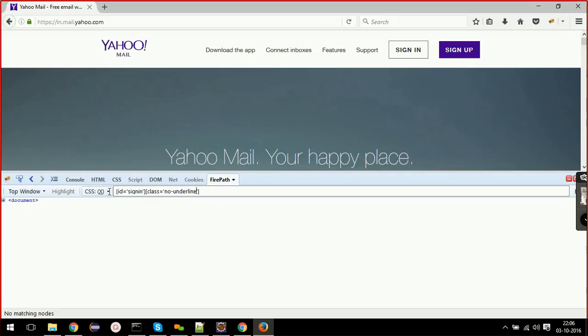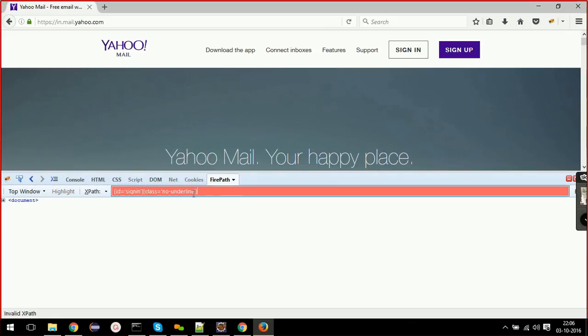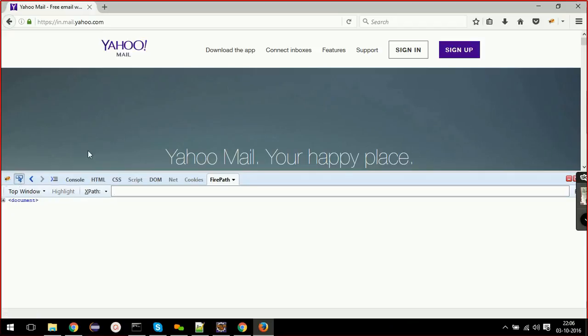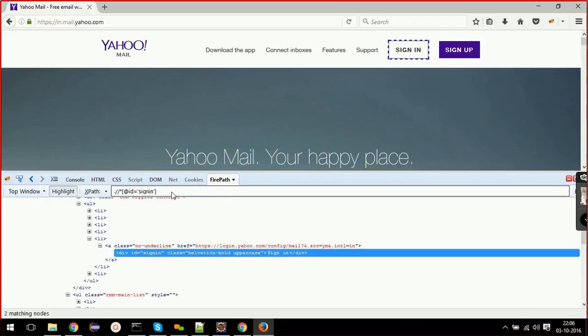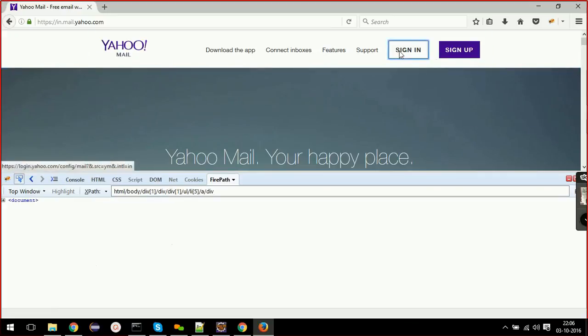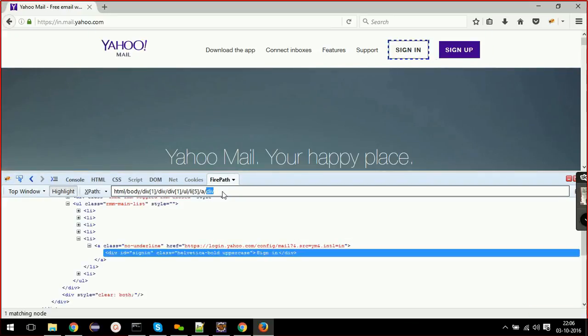Okay, we'll go for XPath. Still, there are two matching nodes. I will go for absolute XPath. This time it only gave one matching node, because as we know, absolute XPath gives the complete XPath starting from the parent node, that is the root node, that is HTML, whereas a relative XPath is relative to some node.